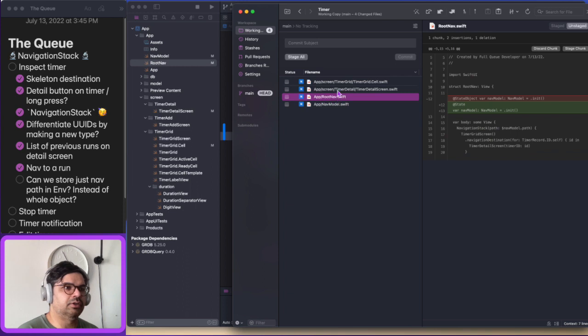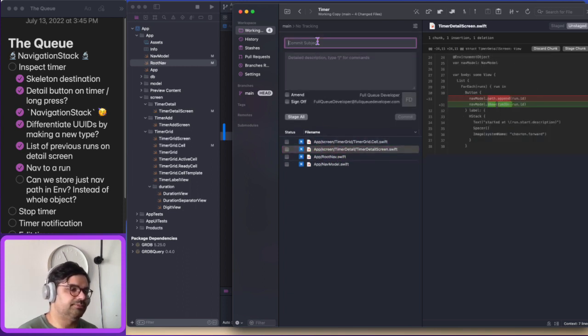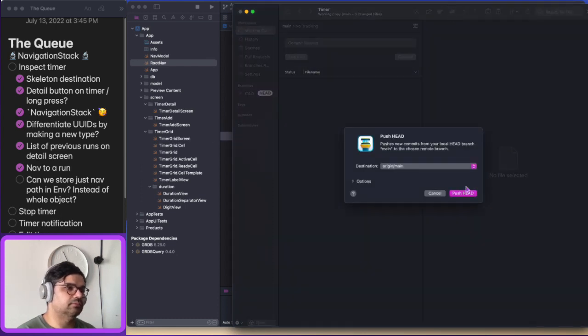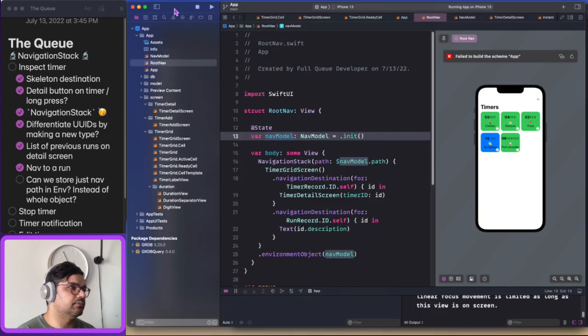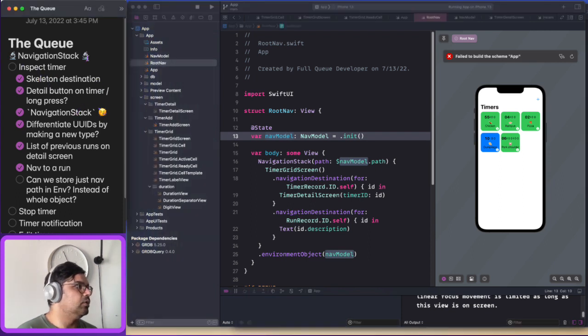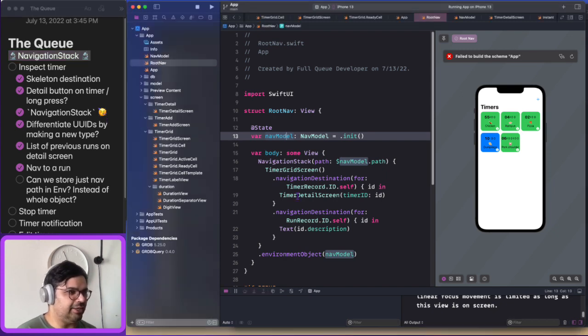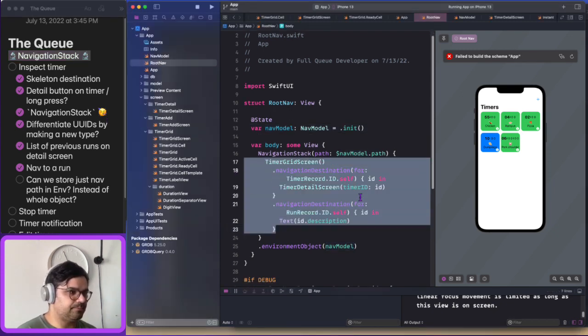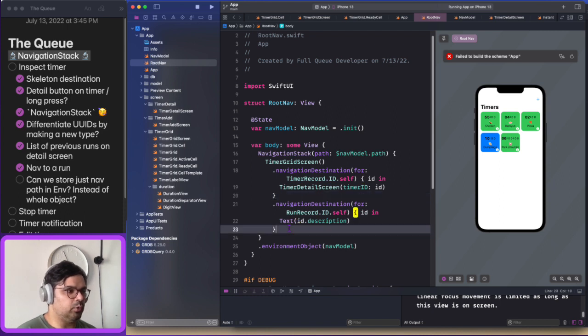What did we end up doing here? We added show methods to nav model. Cool, so this was good. We learned NavigationStack, at least the basics of it, and it's working quite well.